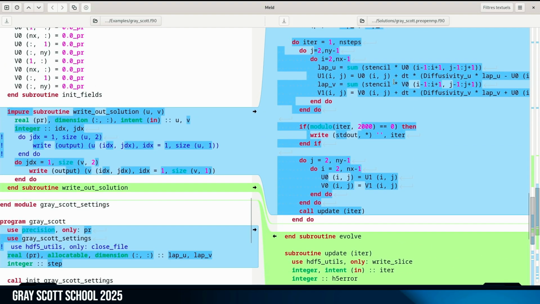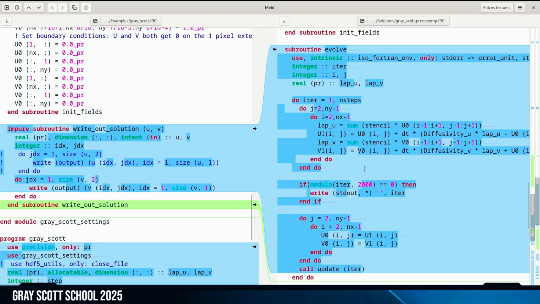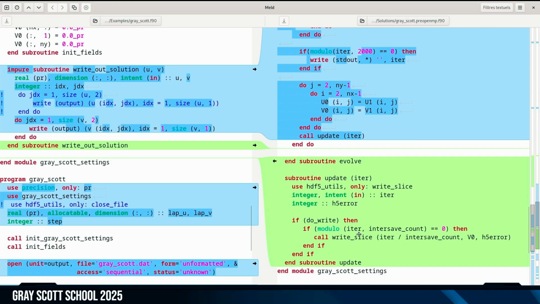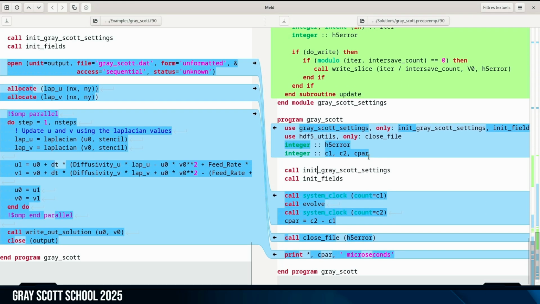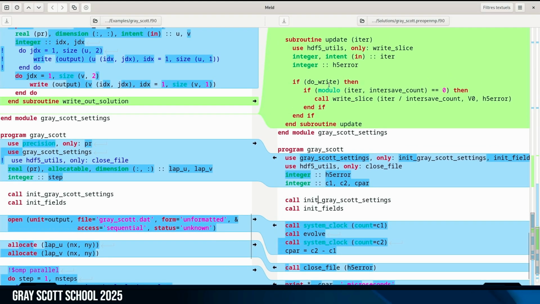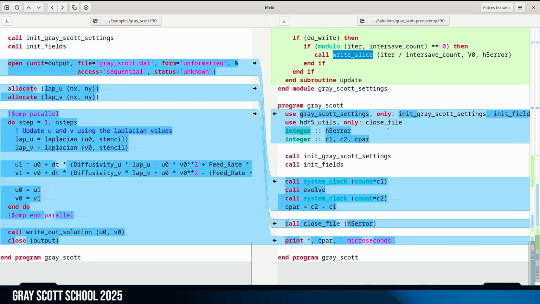So this subroutine will compute one step of evolution. And then we update the result by writing, if the logical value is right, one slice in the HDF5 file that is open. And so we find the main program that starts with the initialization of the settings of the field.